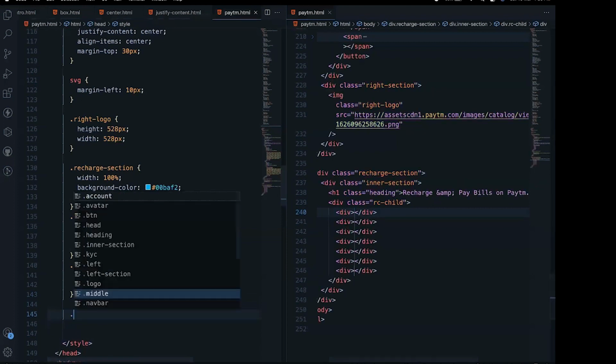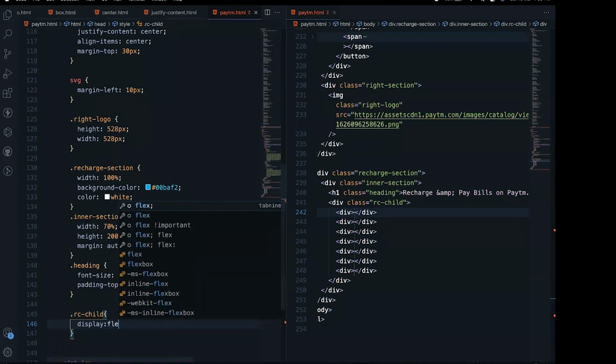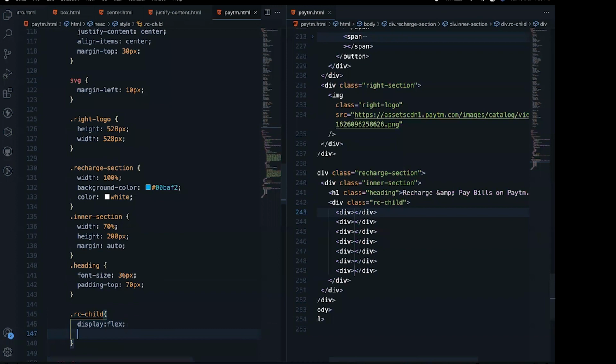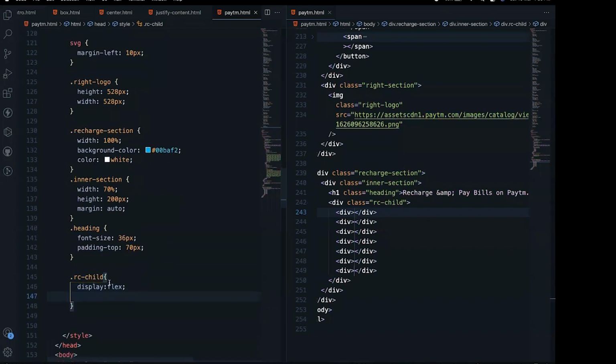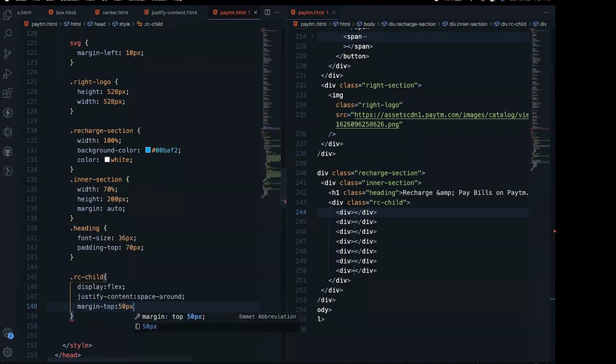And for this RC child, what properties do I need? First, I need display flex to make it all side by side, and justify content. What is the justify content value? Space around or space between, anything is fine. So I'll give space around here. And I'll also give some margin top for this, margin top around 50 pixels.